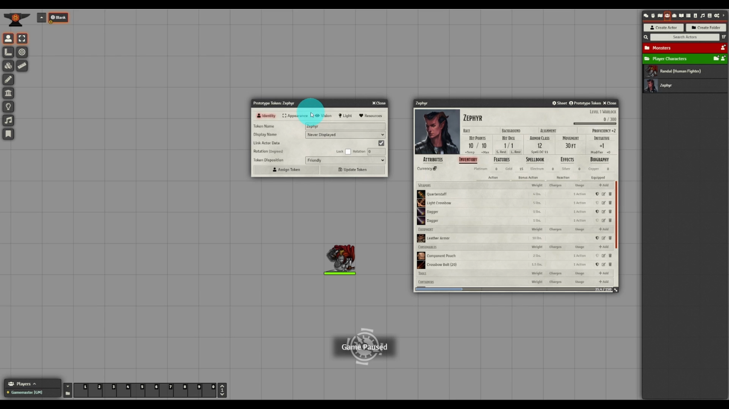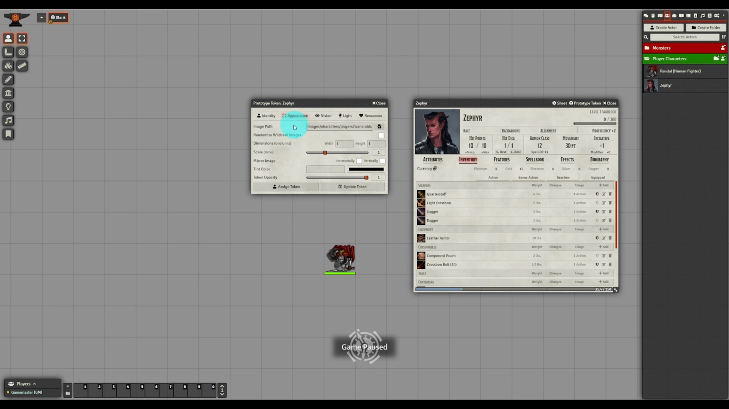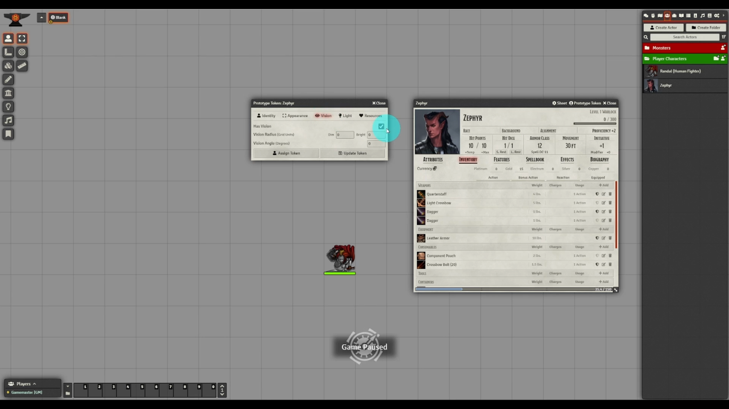The last thing to do on a new character is to configure the token. Here we want to decide whether we're displaying the name, and generally speaking, I like to personally have it when it's hovered by anyone because the name of a player character is not that strange, but we don't necessarily want it being displayed all the time. Appearance is just the image, so if you wanted to use a different artwork than the portrait for the token, you absolutely could.